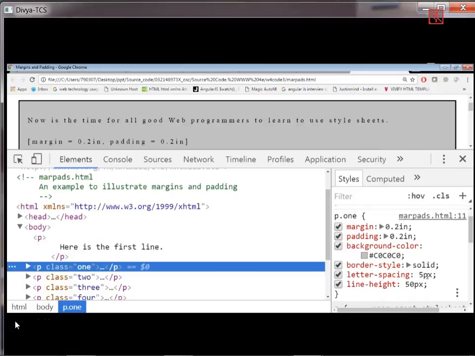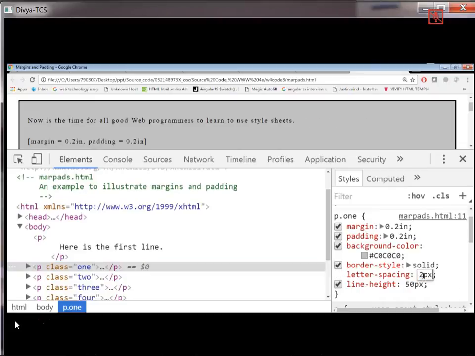The space between the different letters, like STYLE, STYLE. You have a space of 5 pixels, you can reduce it down to 2 pixels as well. See here, you can observe the difference. And line height is 50 pixels, the space between the lines. Okay, these are the different attributes you can see.